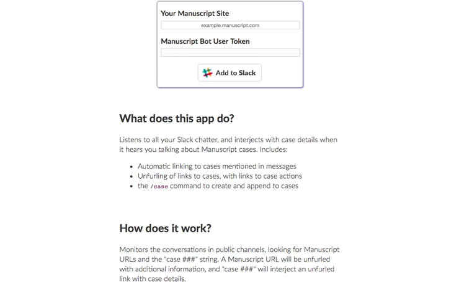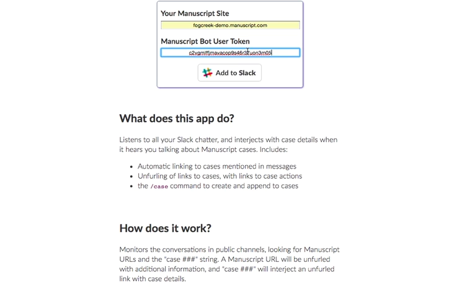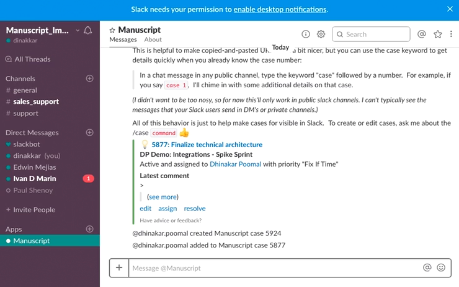integration page. As you can see, there are just two fields I need to fill in order to enable the integration. First one is the URL of my instance, for which I will type the URL of my demo instance. In the second field, I will paste the API token I generated earlier. Now let me take you to the Slack channel and show the magic.